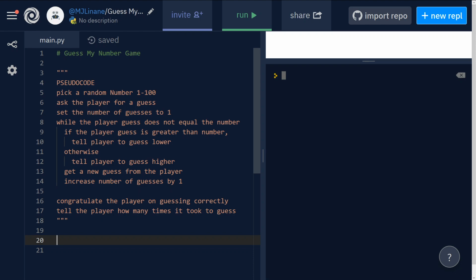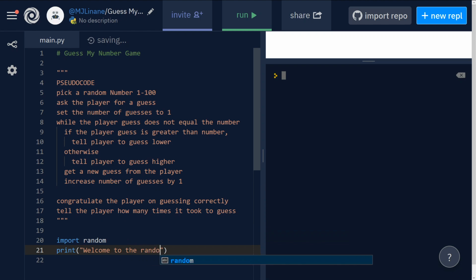So let's do guess my number. All right. Let's start off by doing import random. That gets us our random number generation. And let's welcome the user. Print welcome to the random number guesser. Alrighty.